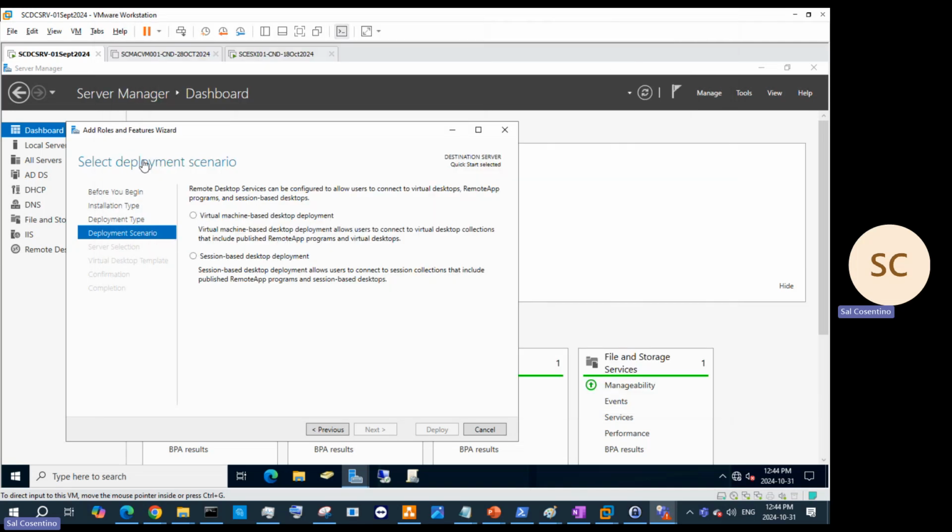So our deployment scenario. Basically, our RDS can be configured to allow users to connect to virtual desktops and remote app programs, session-based, single or multi-session based desktops, right? So we have these two options: our virtual machine-based desktop deployment, or a session-based desktop deployment.